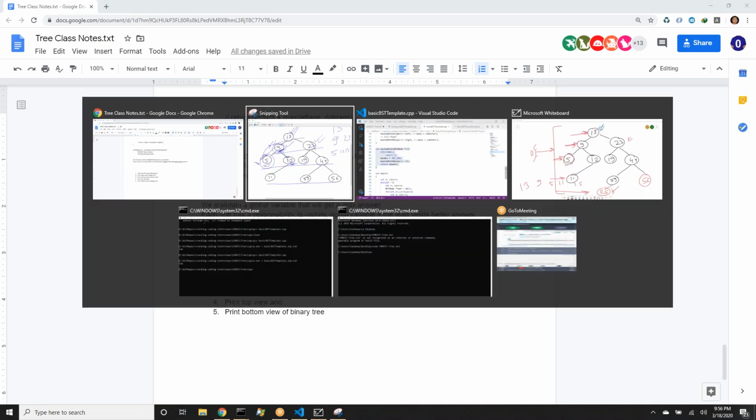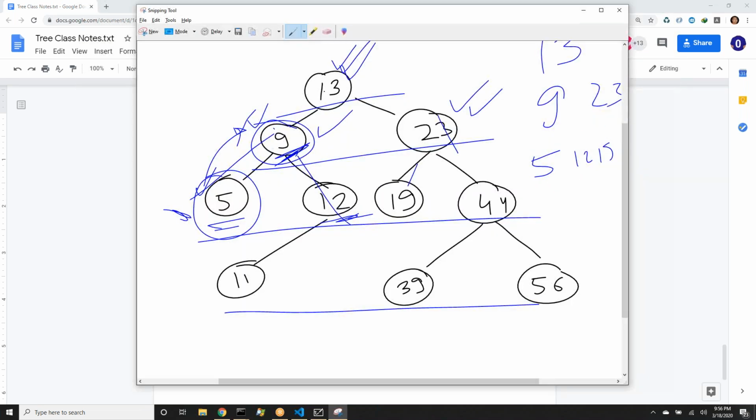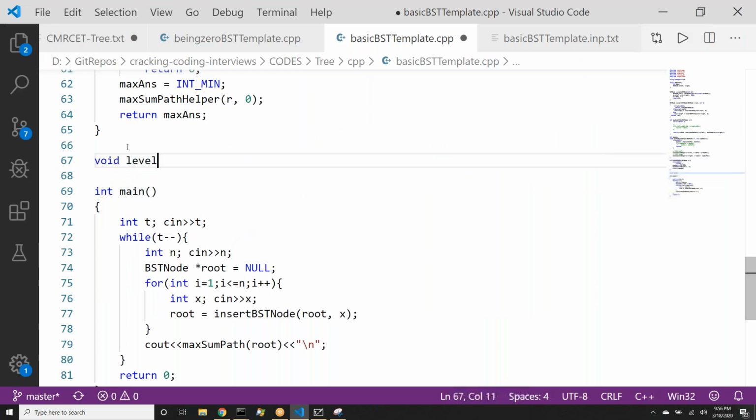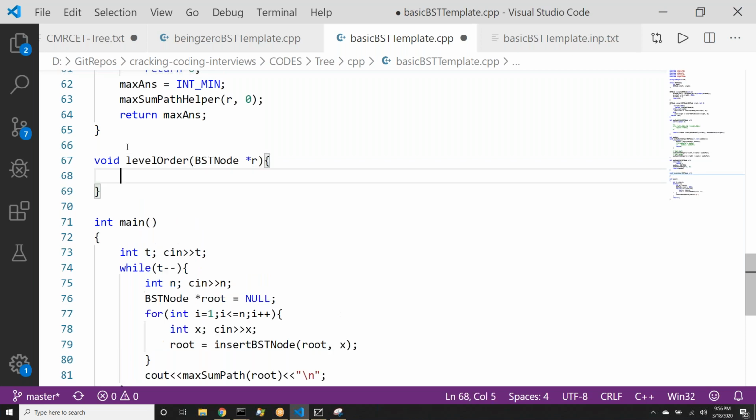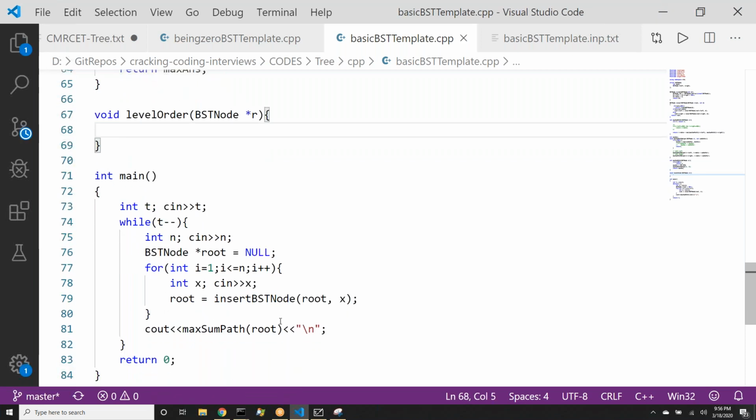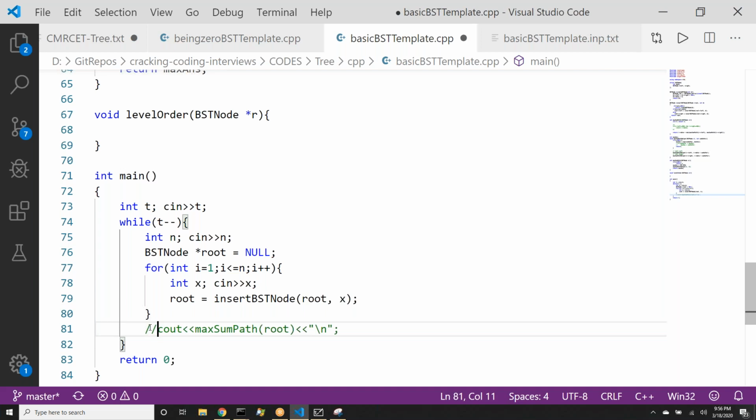Yeah. So one more thing that we have to talk about, that I was saying, is level order traversal. How do we do it? So I'll do level order. Level order traversal is typically done using a queue. So I'll take a queue over here and I'll call level order R.